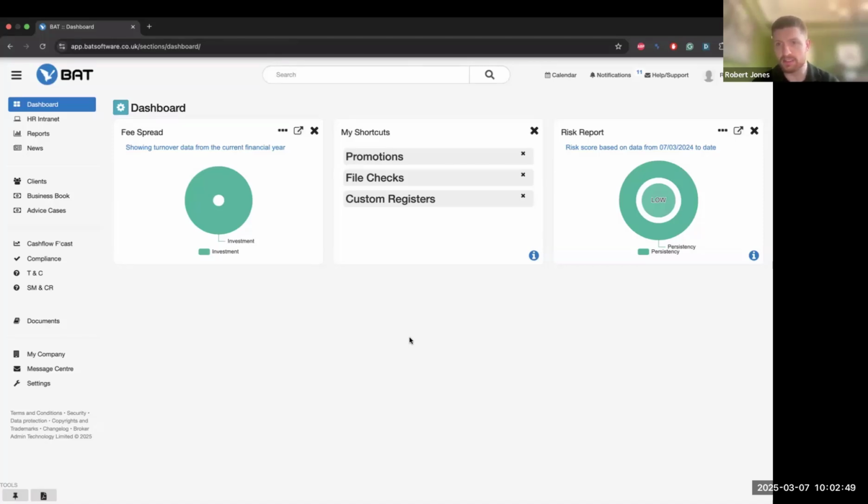Some of you may have seen this before in demonstrations or videos or information. Some of you are already BAT clients. For those that are not, I'll do a brief overview. I'm assuming everyone can see my screen. What you're seeing at the moment is the BAT dashboard.